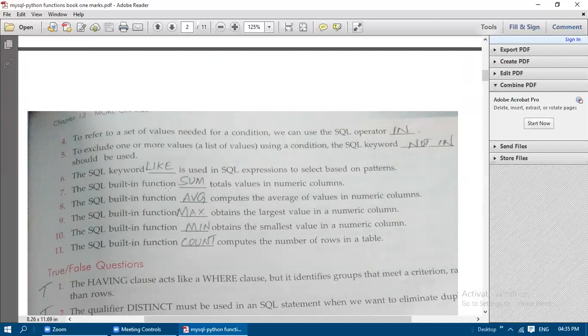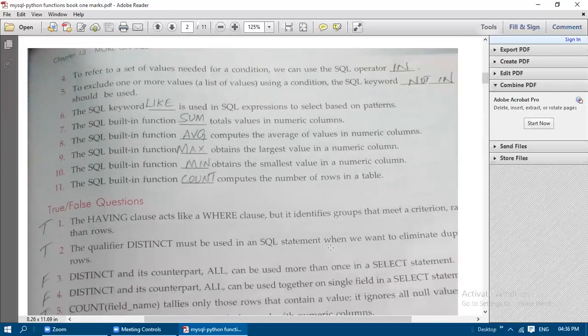The SQL built-in function that totals values in numeric columns works only on numbers; that is SUM. The SQL built-in function AVG, that is average, computes the average of values in numeric columns. Then the largest value in a numeric column is MAX, and the smallest value is MIN. COUNT means number of rows; it is used to count the number of rows in a table.